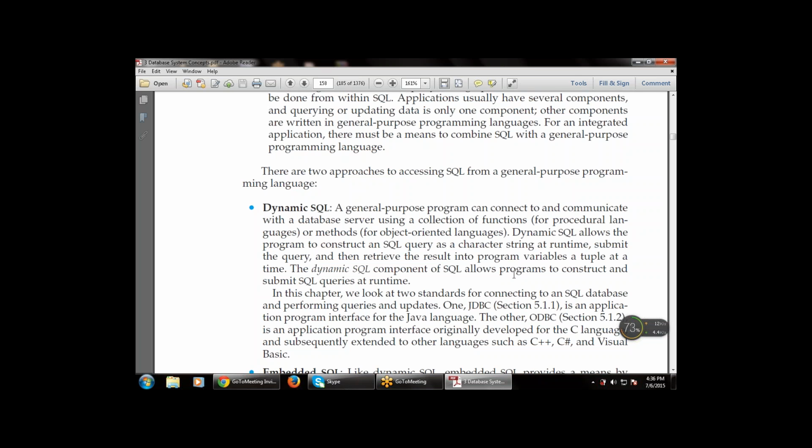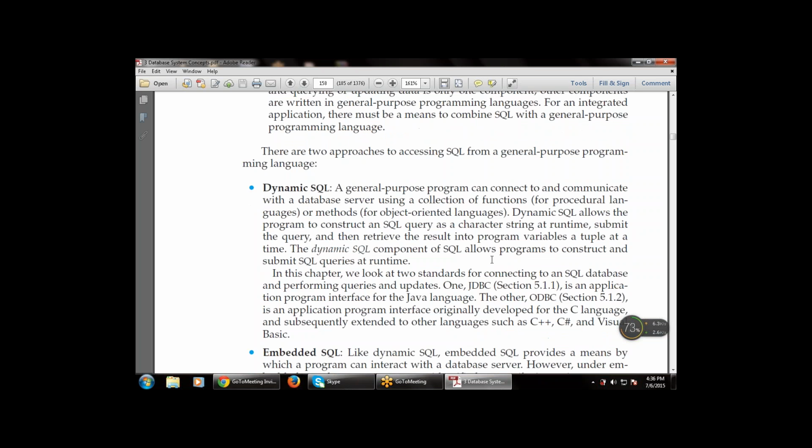In this chapter, we look at the two standards for connecting to SQL. One is JDBC, the Java Database Connectivity. The other is ODBC, the Open Database Connectivity, an application program interface designed for the C language, while JDBC is defined for the Java language. Both are part of dynamic SQL. That is, a user can define and change the dynamic SQL, and we can connect the programming language with SQL at runtime. So everything is available at runtime. That is dynamic SQL.